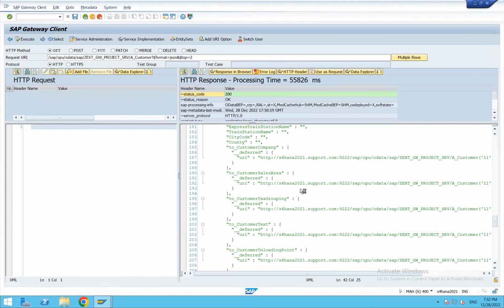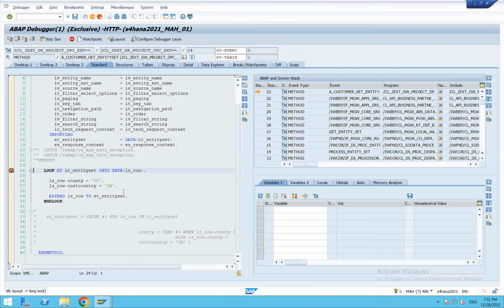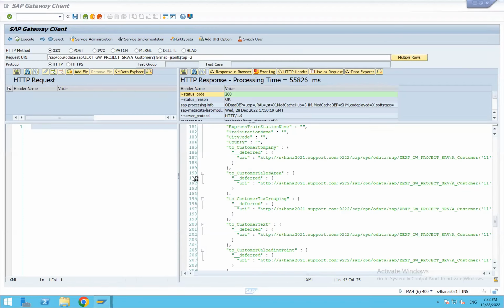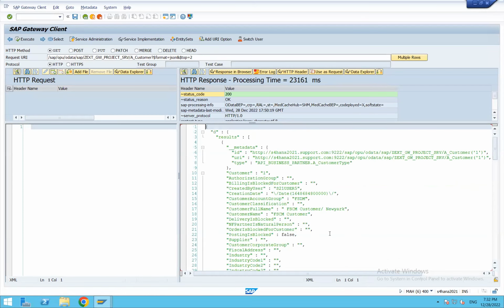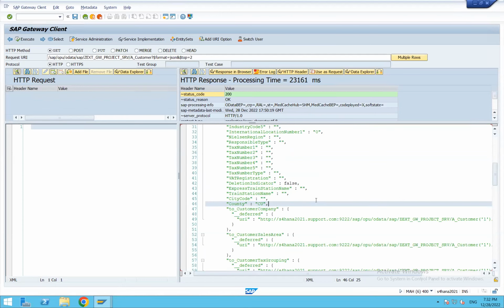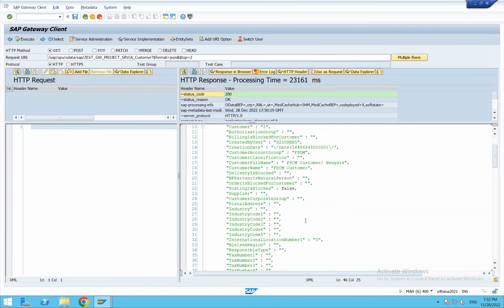Let us go ahead and see. I'm expecting only 2 entries. Yes, 2 entries. This time it will be only 2 entries. This one, and perfect. Here we go, with no custom field.